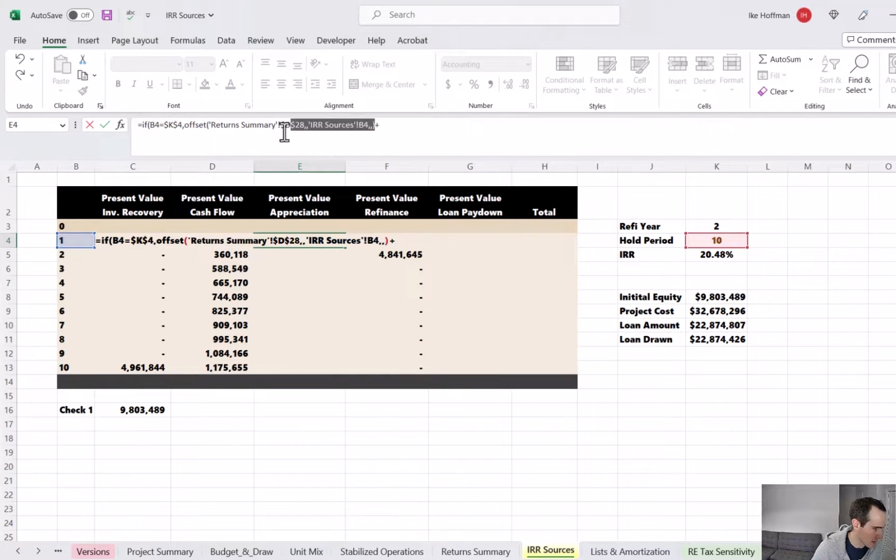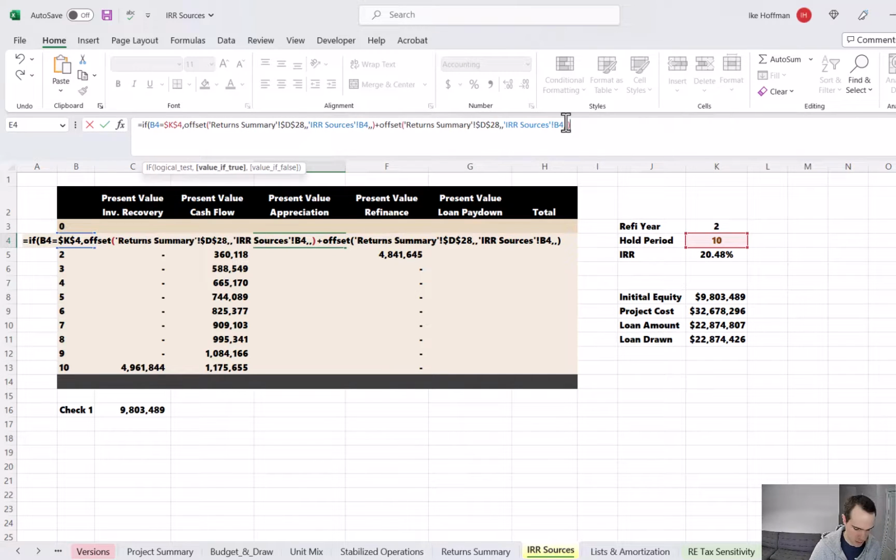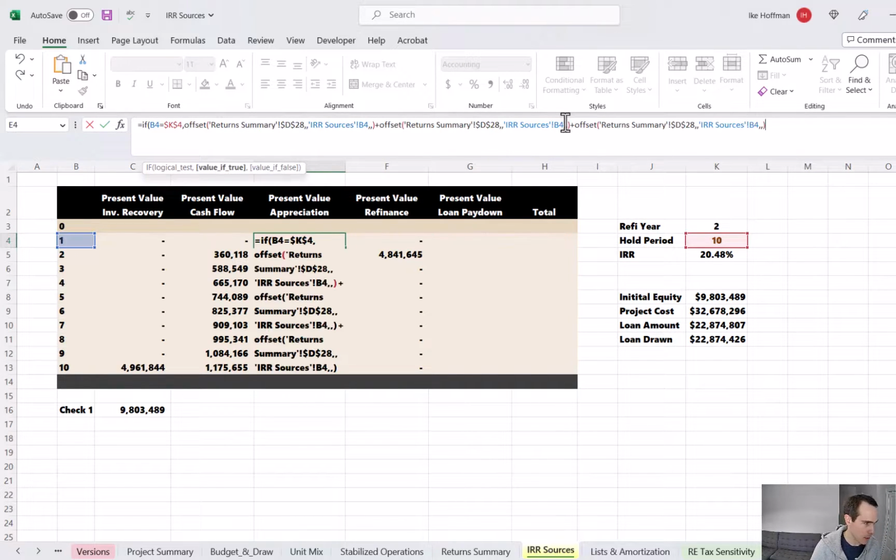And I'm just going to save some time, I'm going to copy and paste this formula two different times. And remember, the sale proceeds were in row 28. The sale cost was in row 29. And the dispo fee, if there were one, would be in row 30. And I'm just going to overwrite those cell references to include them.